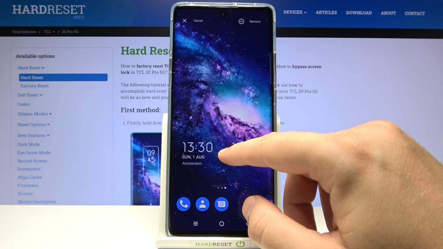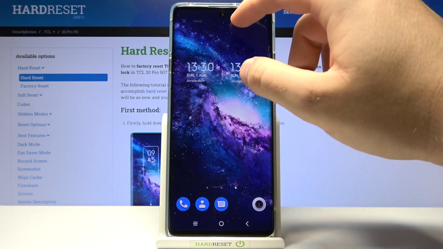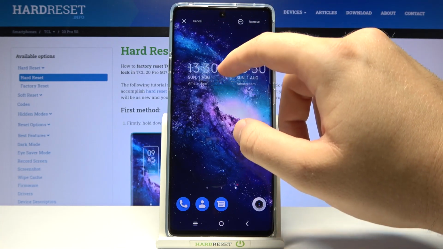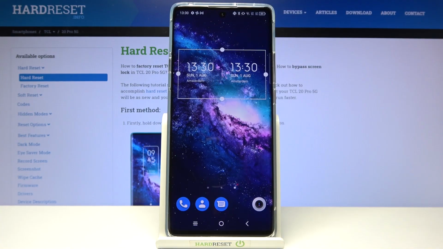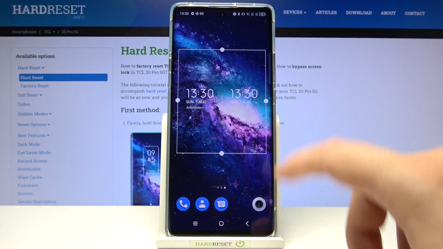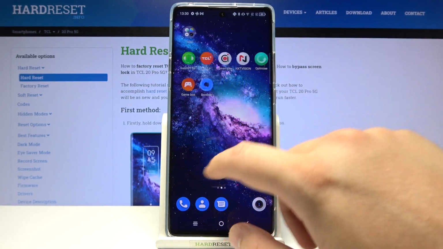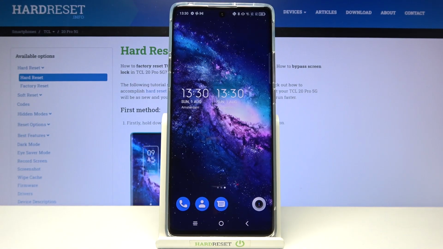And if you want to remove this widget, you have to click, hold, and then drag to the right upper corner, just like that. But also when you click and hold it, and after that release, you can change size of that widget, just like that. Then you have to click here. And as you can see, that's how it looks.